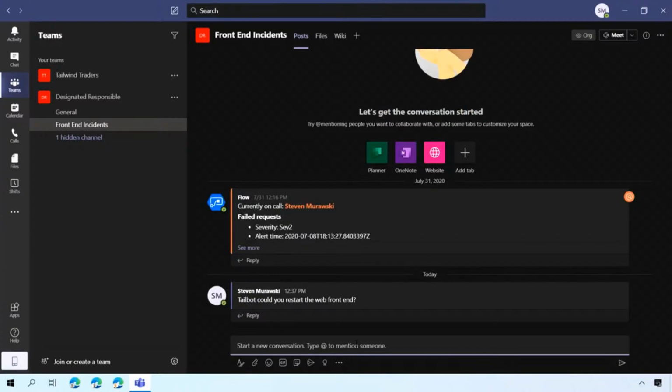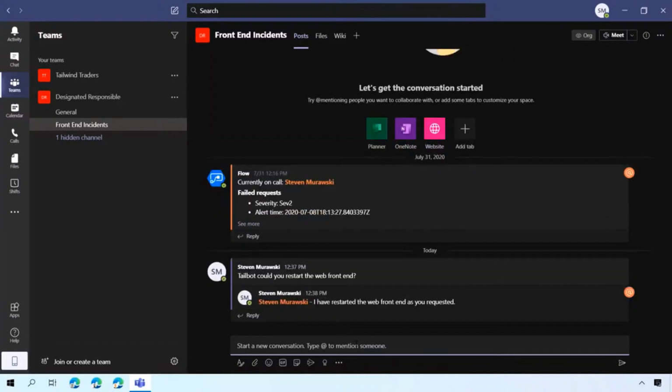Thinking back on the app, first, it'll poll every 5 seconds. It will see that there's a new message. It will check for a message starting with Tilbot. We have supplied that message. Then it will look for the command, restart the web front end, which is anywhere in this message. And then it will execute and, if the command is recognized, restart the web service. So let's see. And as expected, this all happened. The service was restarted.